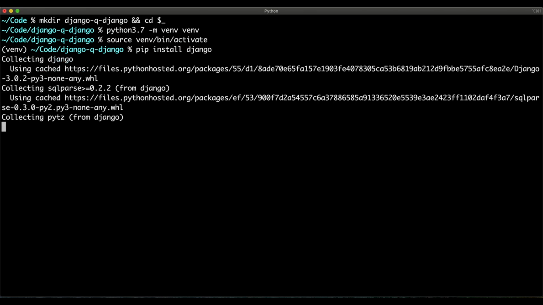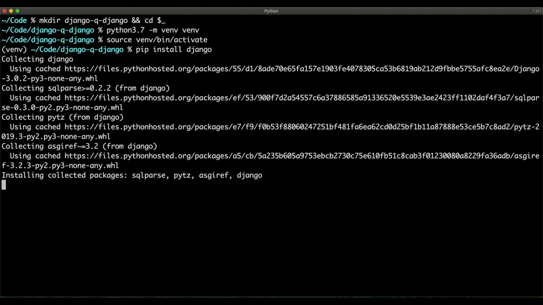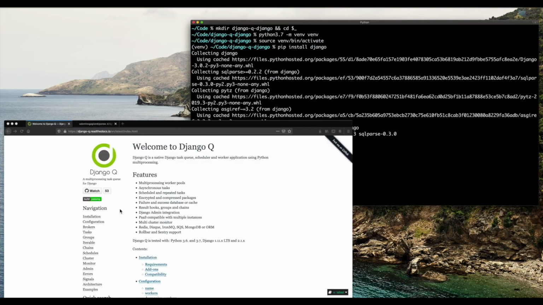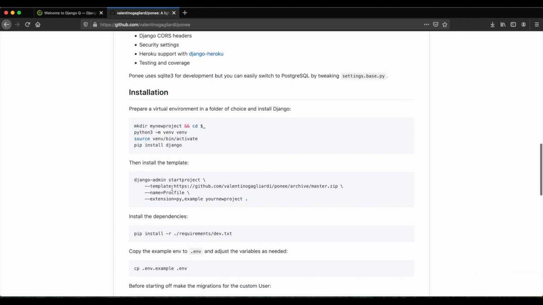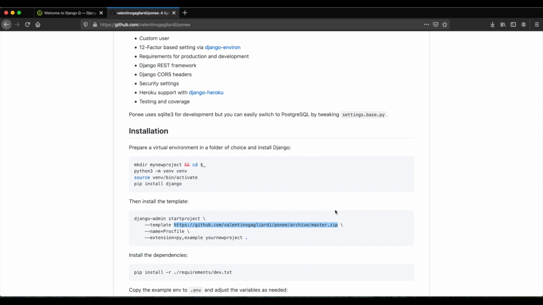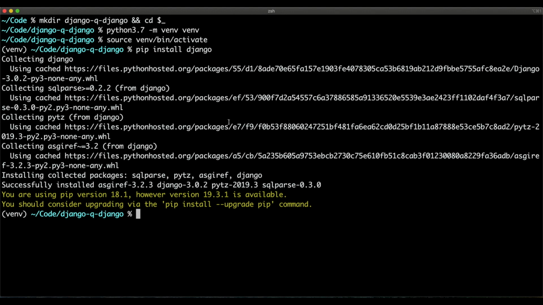Now, with Django installed, we can create a new project, started from a template. Let me grab the link here. In case you're wondering what I'm doing here, this is a template of mine. It is a Django custom project. It has support for Heroku, and the settings are split for development and production. I've got a link in the description too if you want to create your own Django template.